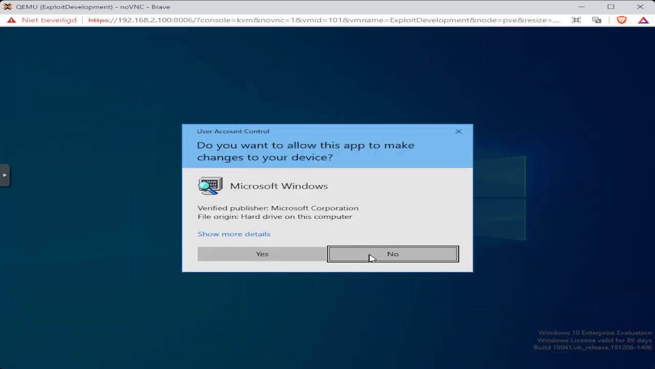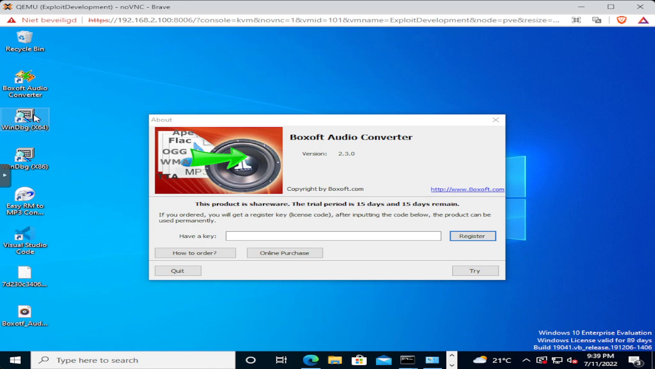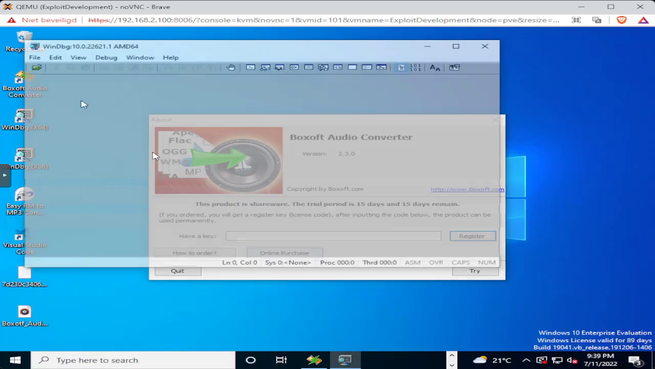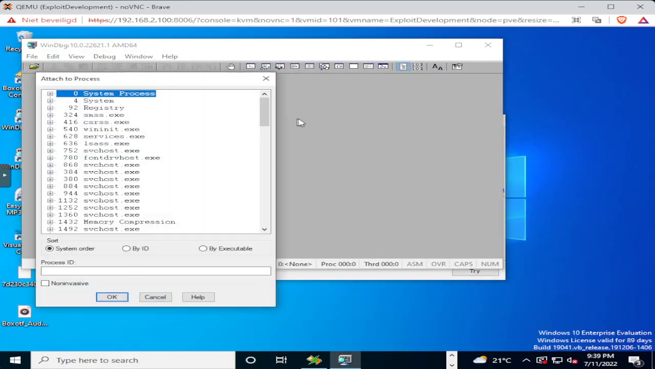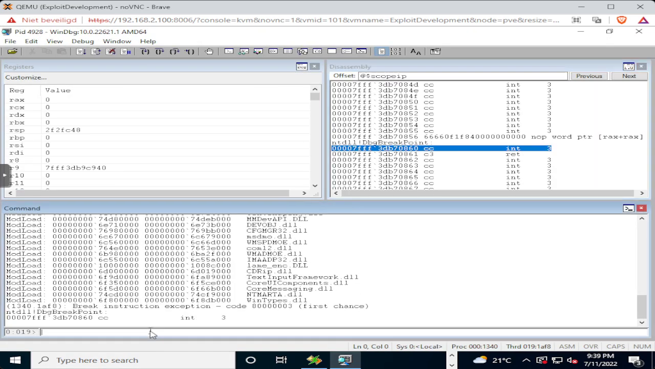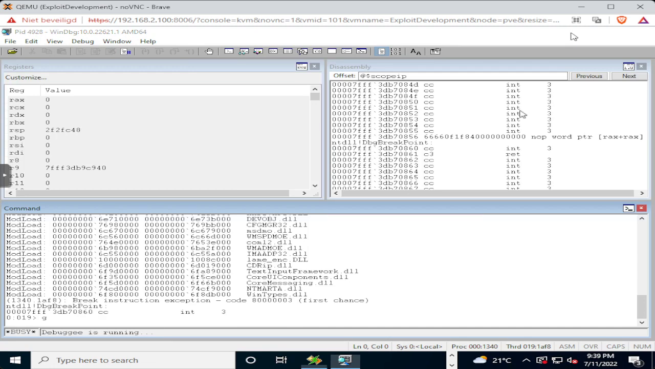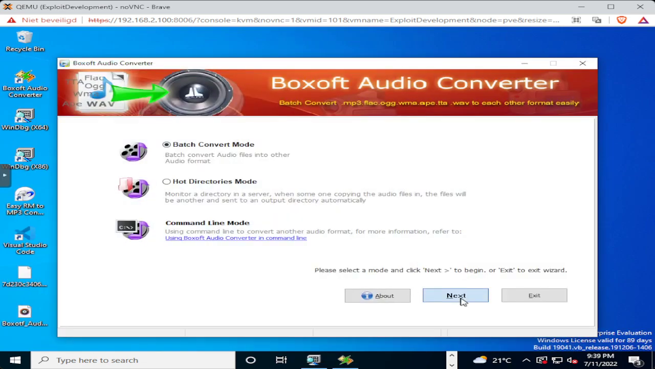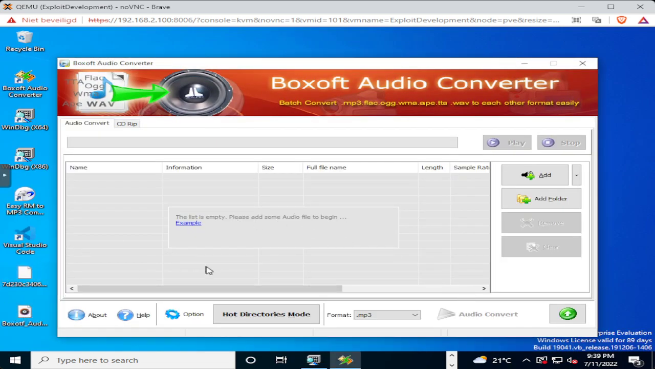Okay, run as administrator. Did I press no? Oh, goddammit. Audio converter, yes. Continue. Okay. Now, please may the demo gods be with me and show me that this 80 is a bad character.